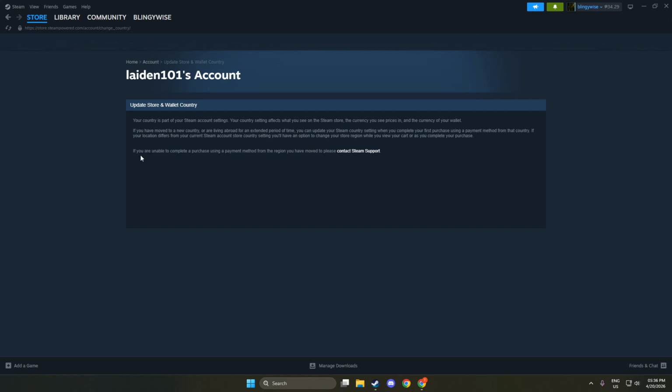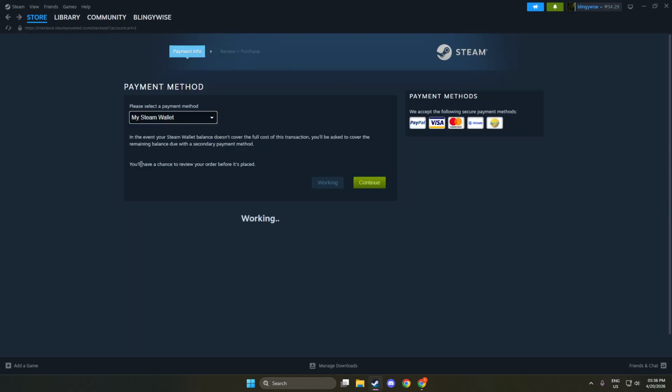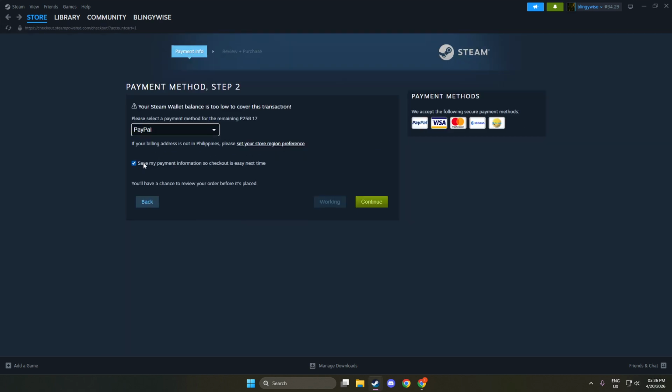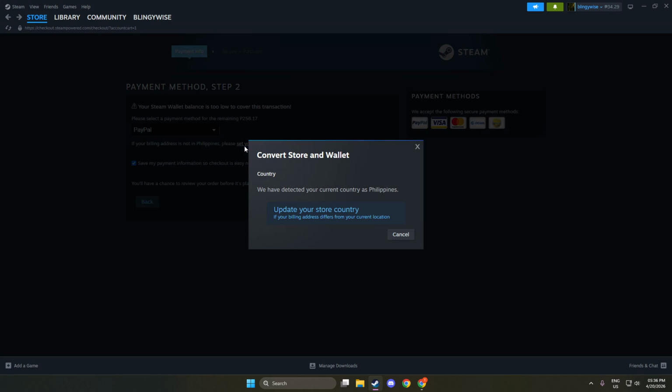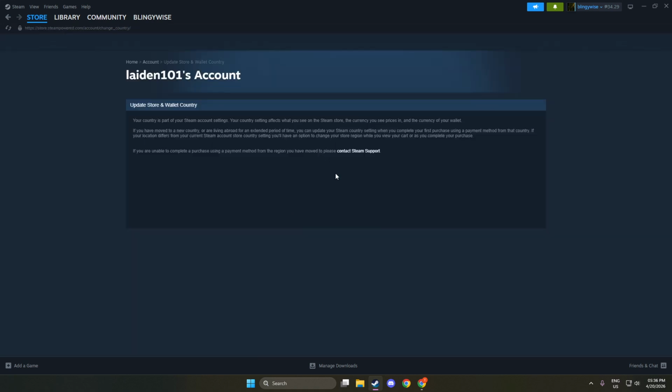If the country field appears locked, you receive repeated payment errors, or you recently changed regions, you may need to wait or contact Steam support. They can request proof of residence if needed. Also, disable any VPNs during checkout, as they can interfere with verification.